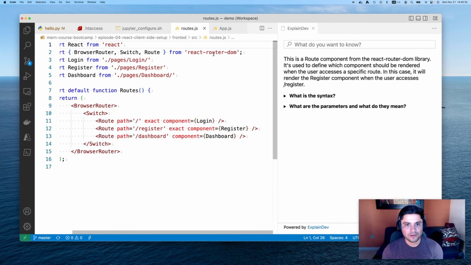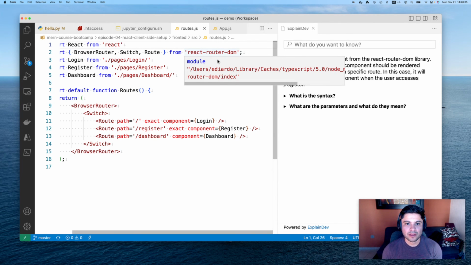So that's ExplainDev today. It's like an assistant. It's like another developer that is sitting next to you and explaining code in your language level and in context. It's like having a conversation with this person where the topic of the conversation is your code.